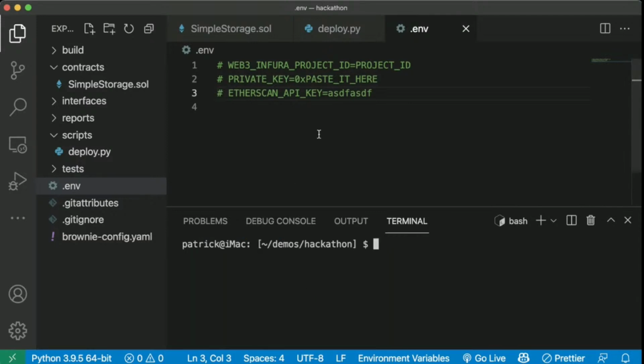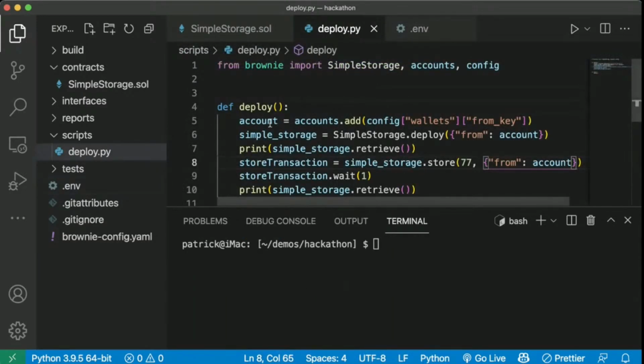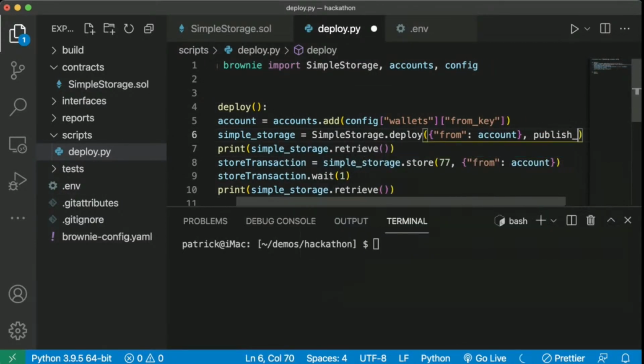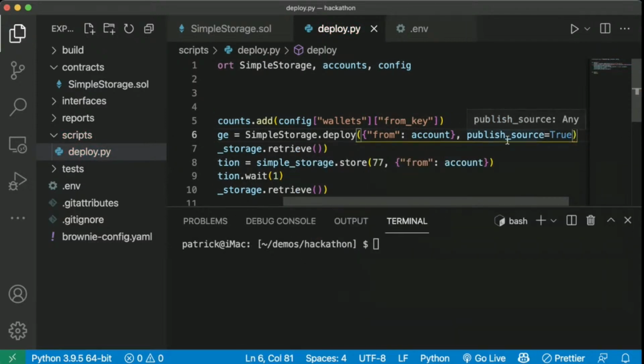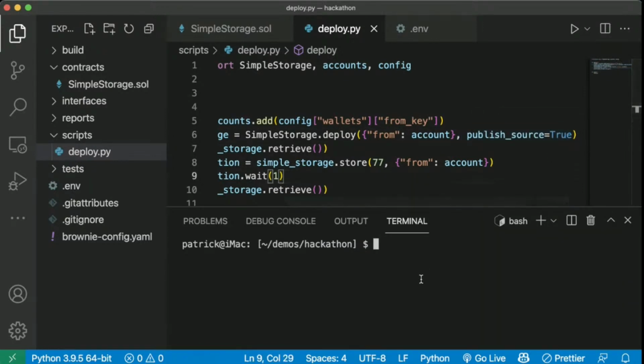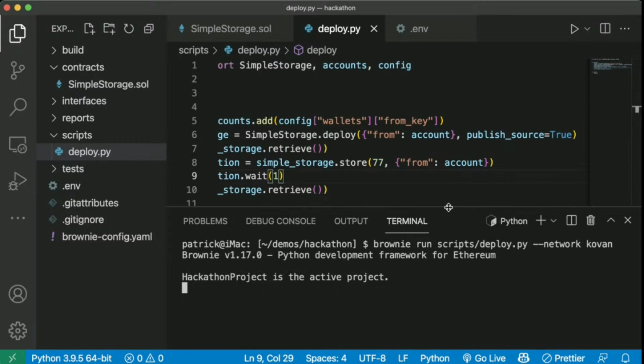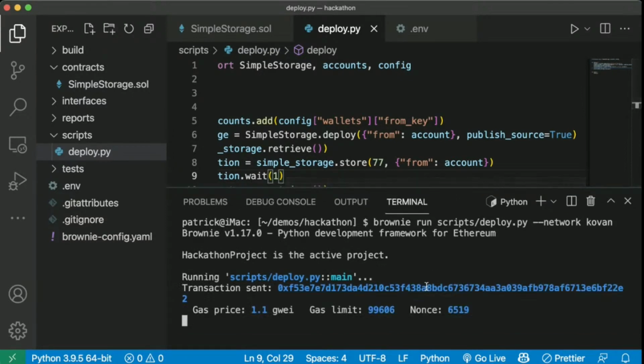Now what you can do in your deploy script is, when you deploy it, right at the end, you can do comma, publish_source=True. Keep in mind, this won't work for Ganache. So if you run a Ganache chain, you'll error out if you have this code in here. But if we run this now, brownie run scripts deploy.py --network coven, what's going to happen is we'll deploy this contract, and then we'll verify and publish the source of this contract.